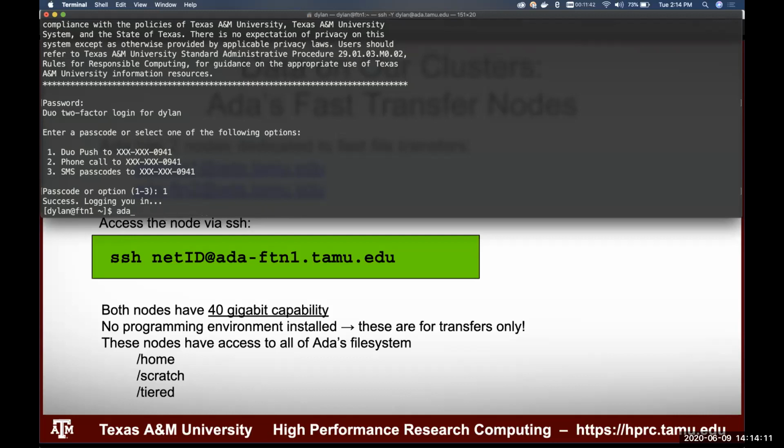In addition to the faster internet connection and the lack of programming environment, these fast transfer nodes also do not have that 1 hour process limit that the login nodes have. So if you're making a download from your local machine to a login node, if that process runs for more than an hour, so 59 minutes, it's going to die. That is disabled on these 2 nodes, with the assumption that if you're transferring data, the transfer might take longer than an hour, so that's okay. We don't want to punish you for that.